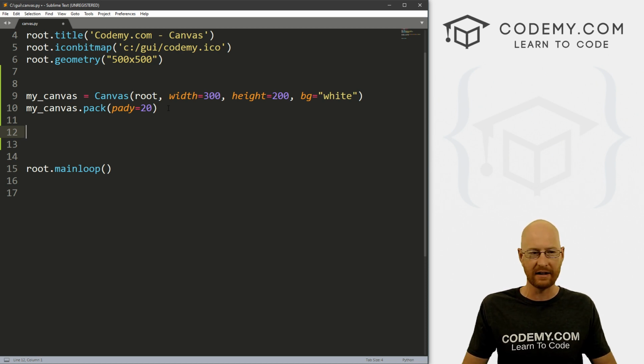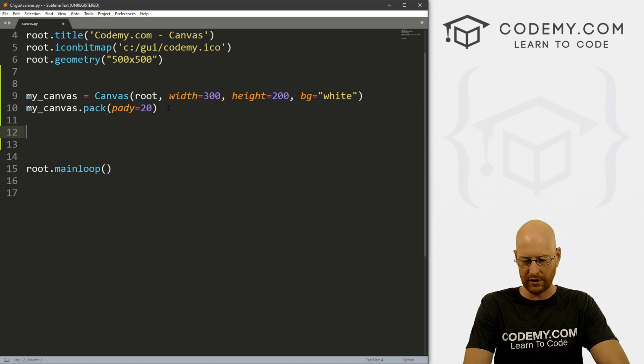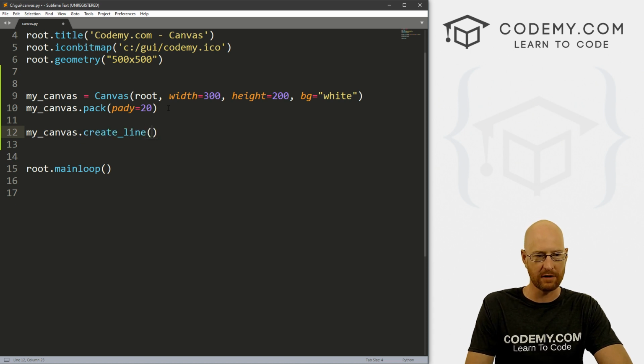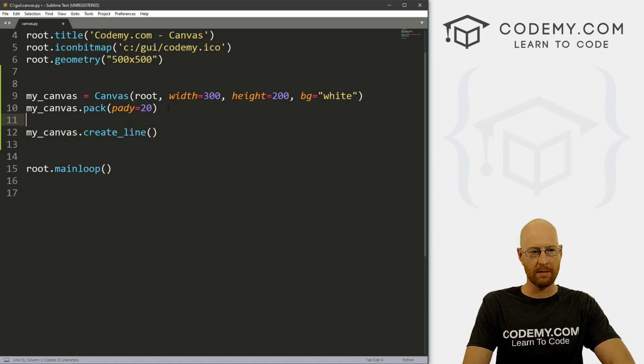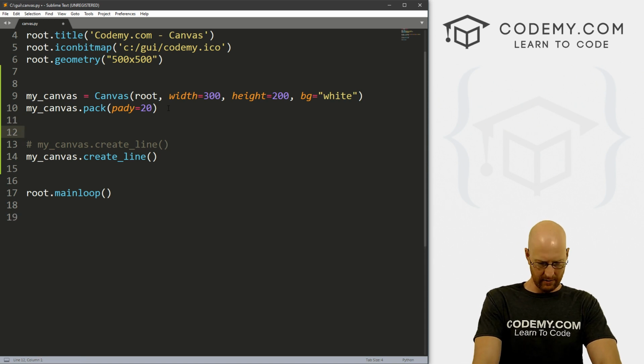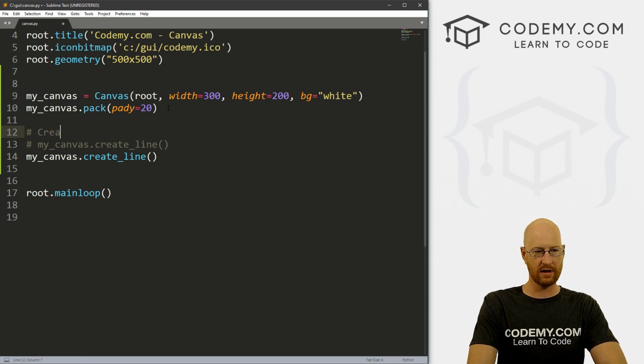So to create a line, we just use the create line function, and that's, we just call my canvas dot, and then we just go create underscore line, and that's a function, right? So inside of here, there's all kinds of properties we need to do. So I'm going to copy this, and I'm going to comment this out. And then I'm going to create another comment and say create straight or just create line.